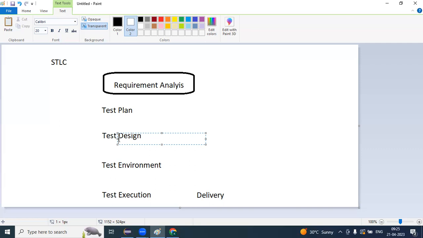What is the environment for you? Where are you going to execute the test cases? In the QA environment, not in the dev environment, right? Why should you not do the testing in the dev environment?